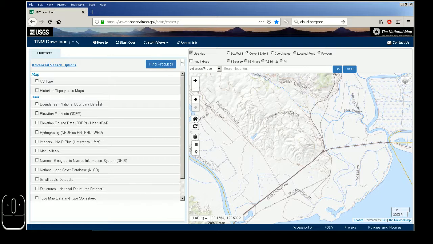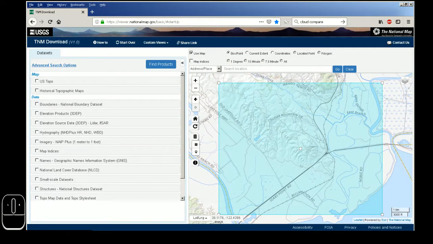So I'll go over some of the settings here. You've got use map current extent, which is what you see here, is what it's going to search for. You've also got box point, which allows you to draw an area that you want to obtain information from. Sometimes that works better. Sometimes current extent works better. Sometimes there's no rhyme or reason why one works better than the other. You'll go back and need to get another piece, and it may work completely different.